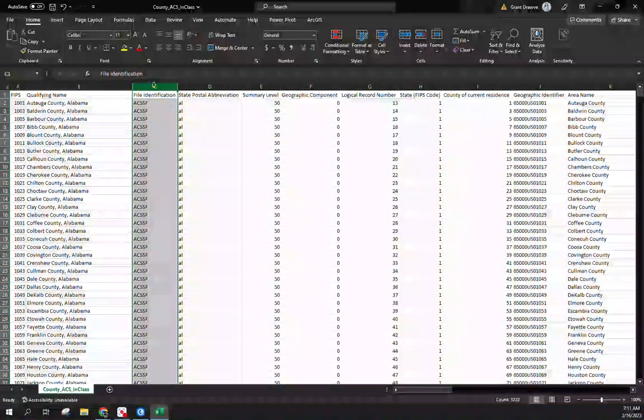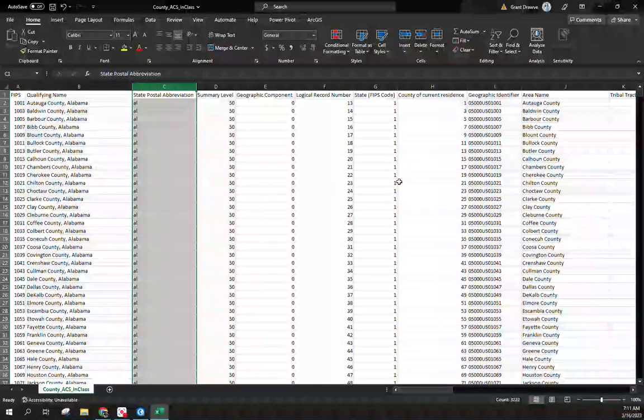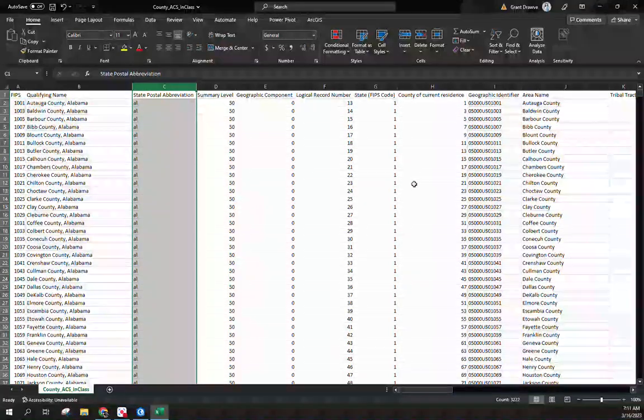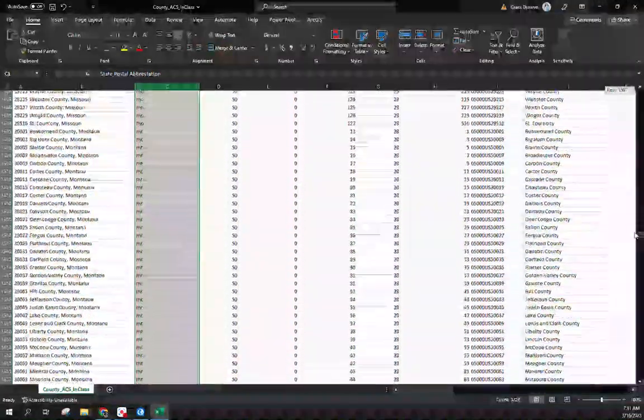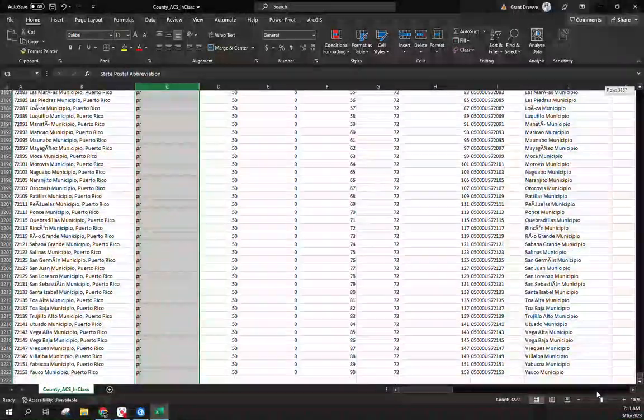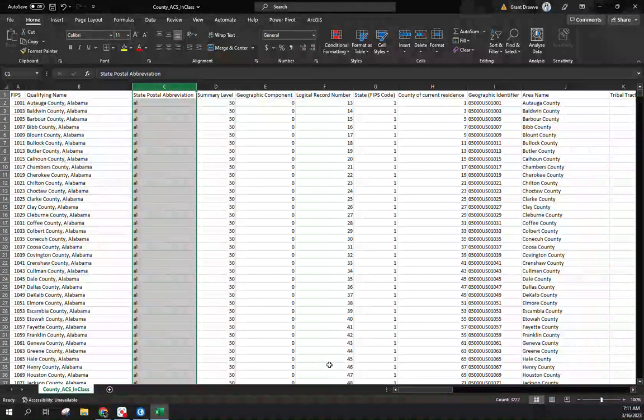So we don't need the file identification, the ACS summary file. It does give our state abbreviation, so this can be helpful if you want to select out at this point. It does have Puerto Rico in it as well, and DC. So you can go in if you want and take those out. But for now, we're okay for what we're doing.